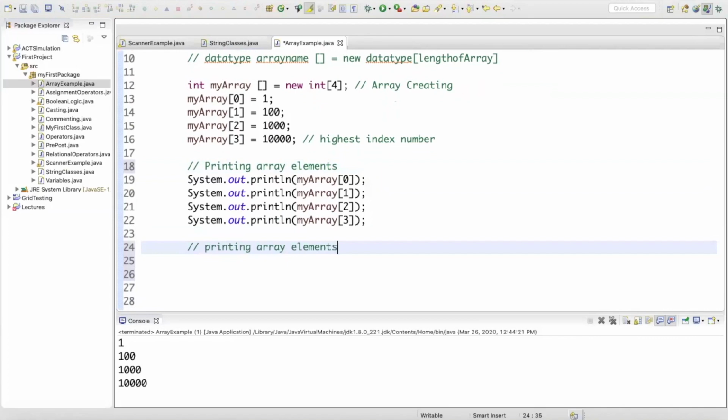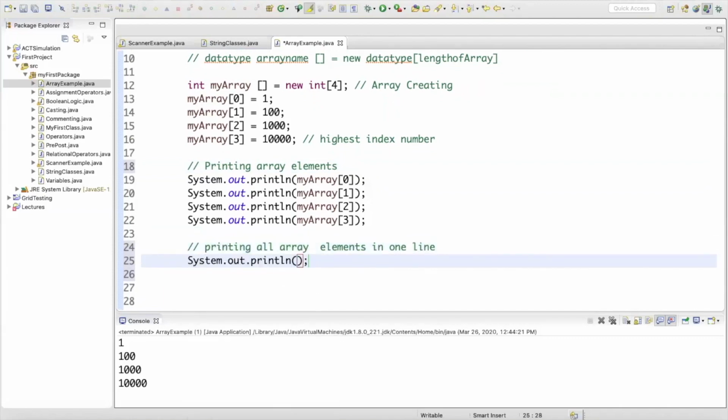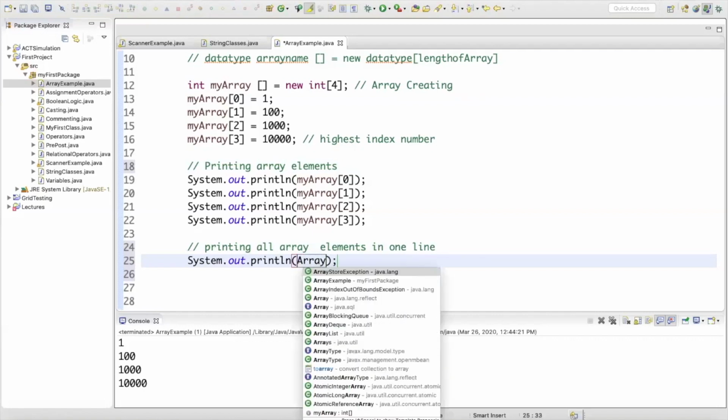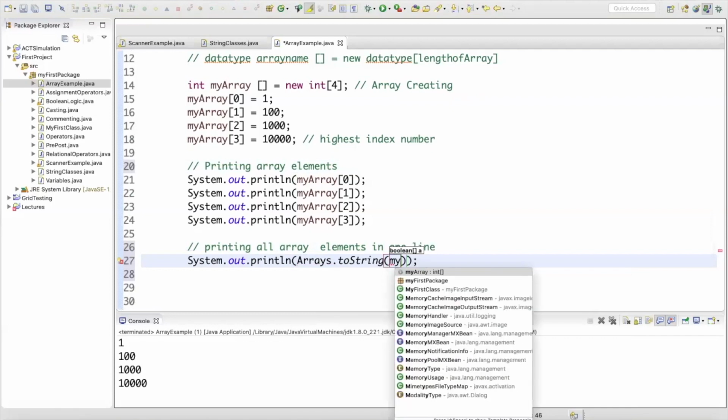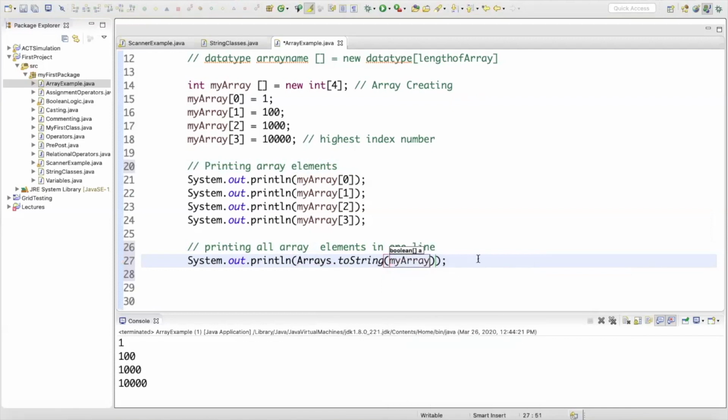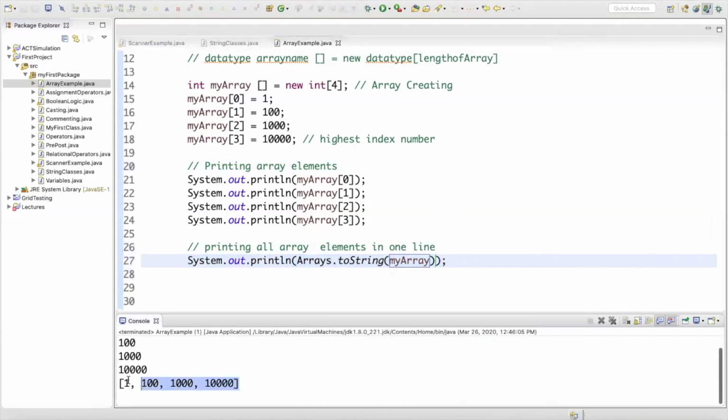There's another way, guys, to print out the elements in Java. I will say print all array elements in one line. In order to do that, I'm using one special method, which is Arrays.toString, and I'm going to write my array inside it. And when I print this out, I will see all the elements in one line in the console.